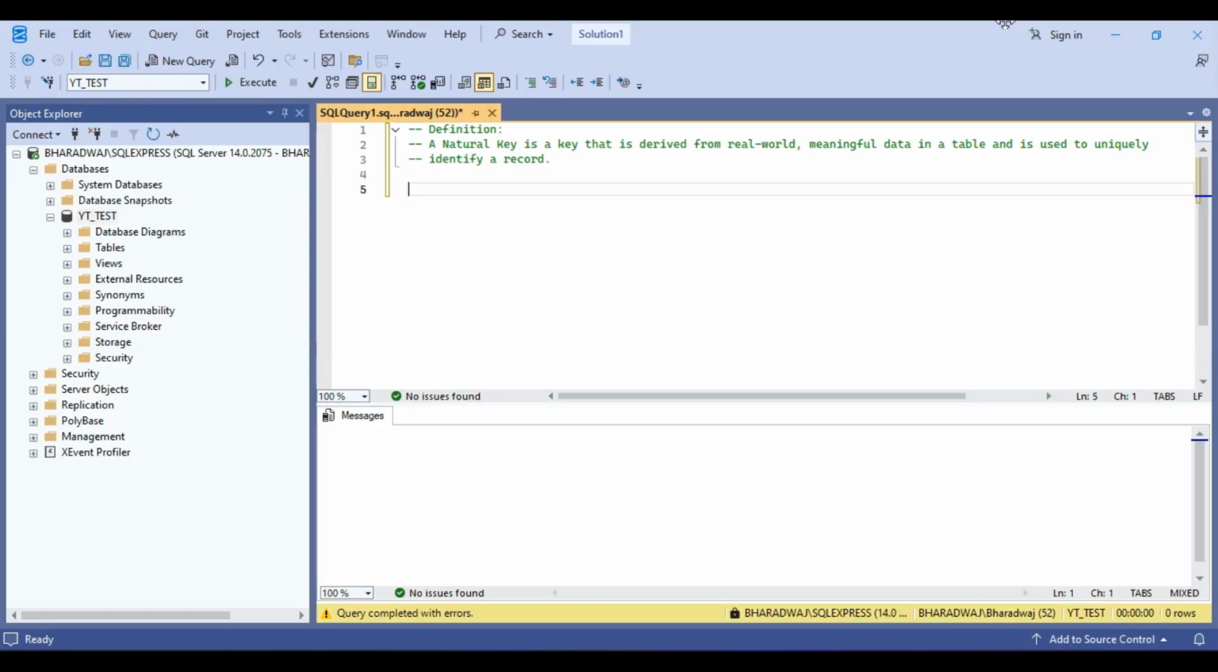So first, what's the definition here? A natural key is a key that is derived from the real-world, meaningful data in a table and is used to uniquely identify the record, right? Used to uniquely identify the record. Just keep this in mind.